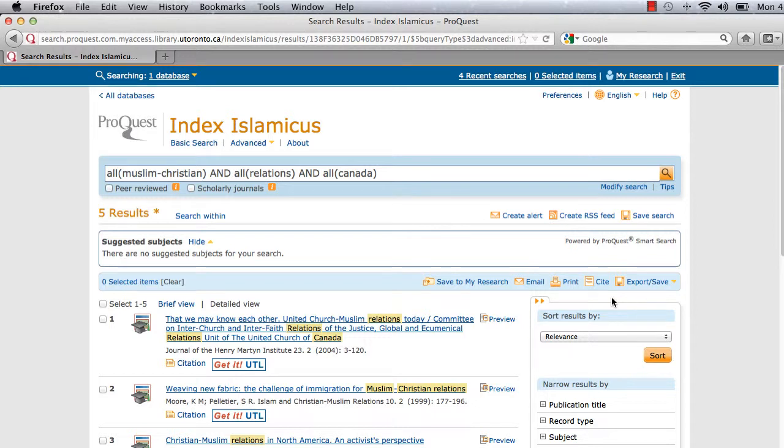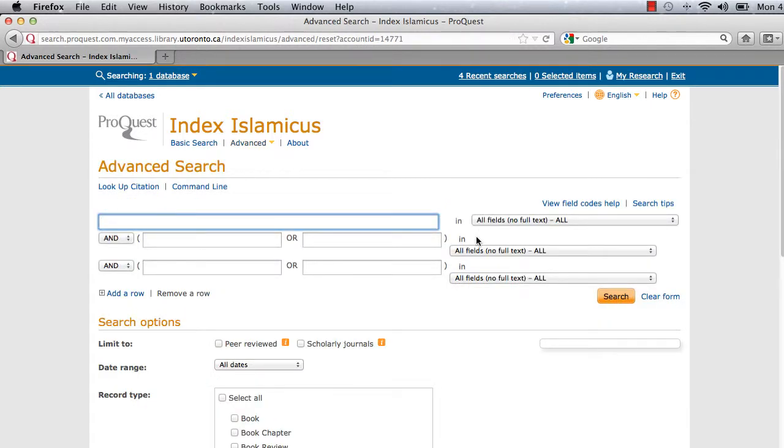Oh, 5 results. That's a little disappointing. But wait, I can improve my search strategy. Let's start again, and this time let's build a better search. We can use strategies to improve our search. Boolean searching and truncation will help us.